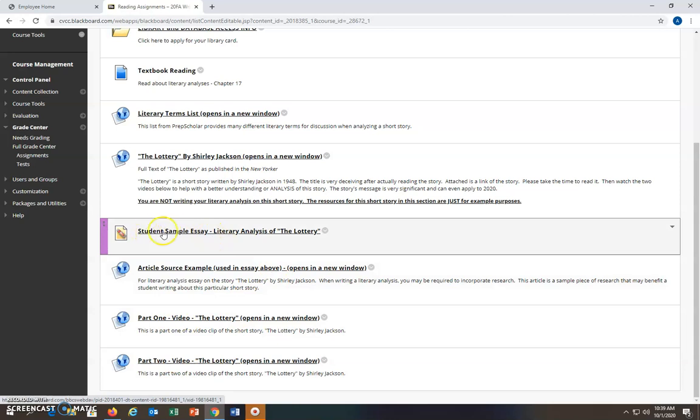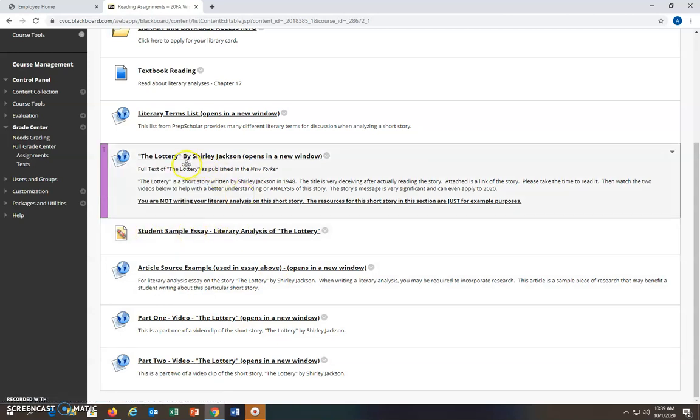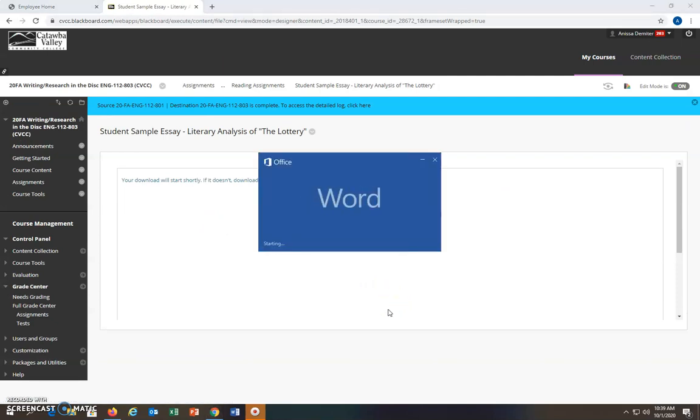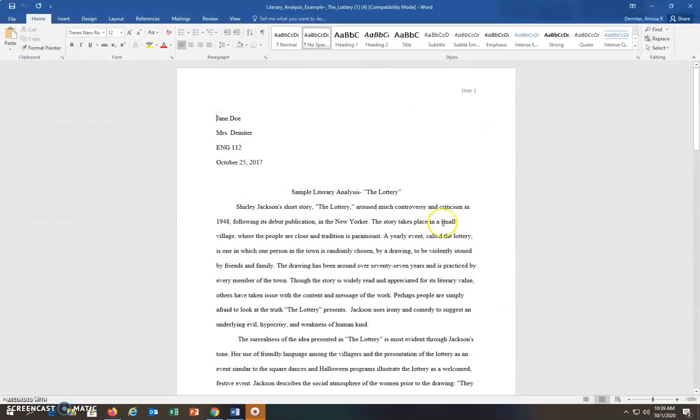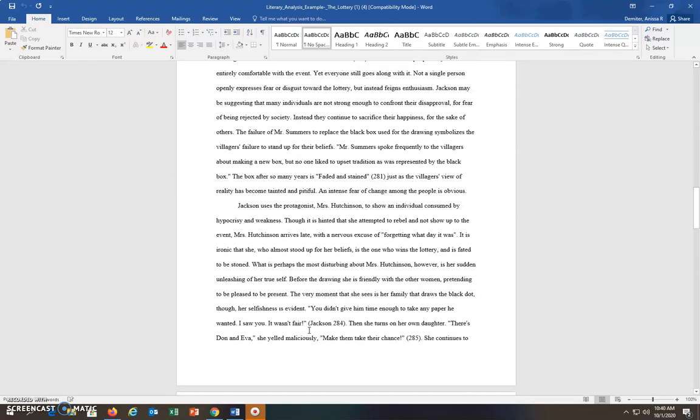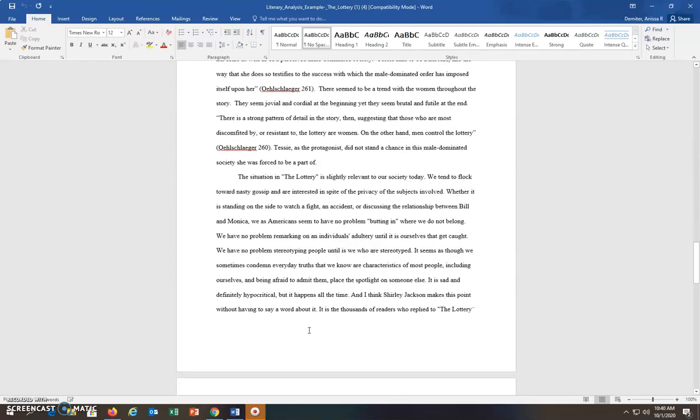Here I have a student sample essay that is about The Lottery. If you click on it, the document will come up, and this is what your literary analysis should look like. As far as formatting, you're still using MLA formatting: last name, page number, your info in the left corner, a title, and then you've got your body paragraphs. Now this is a 2-page essay that you guys are writing. This goes over a little bit to 4 pages actually.